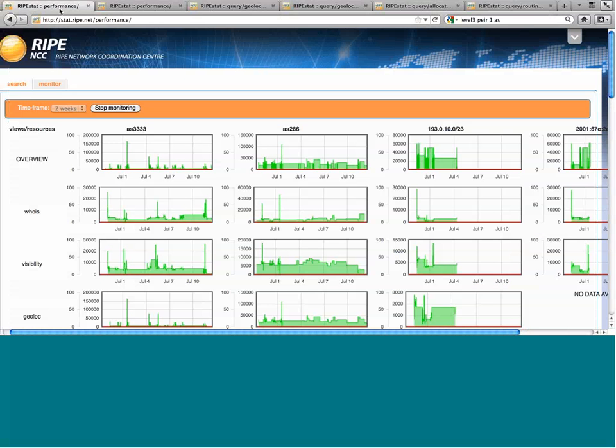So, here is the interface which we developed for our own performance measurements to help improve the speed of RIPEstat. You see over time the queries which were made for different resources and different plugins; the plugins are on the left and the resources are along the top. For each query, we display how long it took. If you see spikes in the graphs, then you know there was a problem right then. And if you see the graph going up or going down, you know performance is degrading or improving.